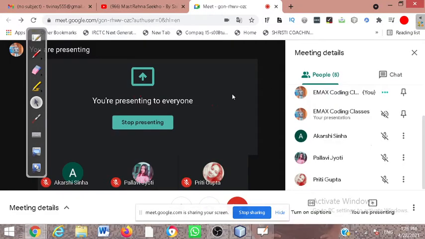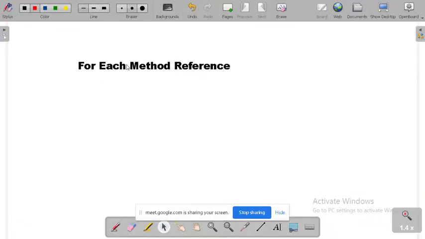Okay, so today we are going to talk about the forEach method reference. In the previous class, we discussed how we can implement a method in an interface class with the help of the default keyword, and we also know that the forEach method always takes an object of the Consumer class. But in this class, we are going to use the forEach method as a reference.